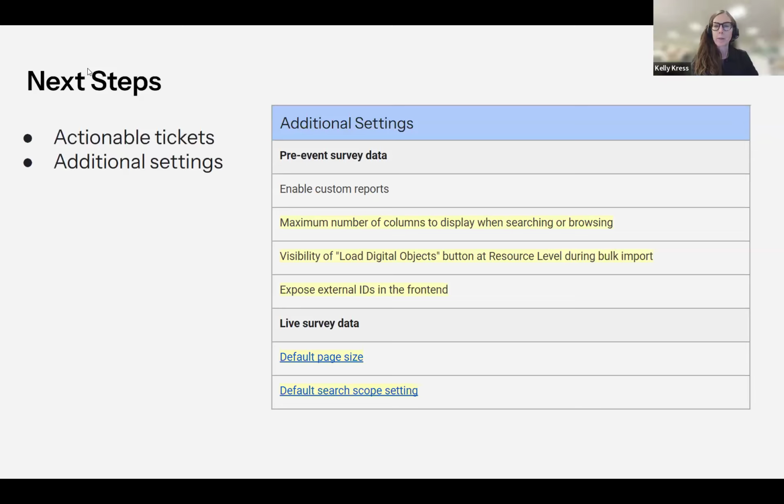Sure. I'm Kelly Kress. I'm Senior Accessioning Archivist at Huntington Library, and we do plan to address most of these settings suggested via the pre-event survey and the live survey in a second phase of this work. And as Noah mentioned earlier, there are a few settings that were eliminated due to some technical complexities or other issues. And enabling custom reports is one that may also not be feasible as a configuration file change, but you can definitely look for the rest of these in the future.